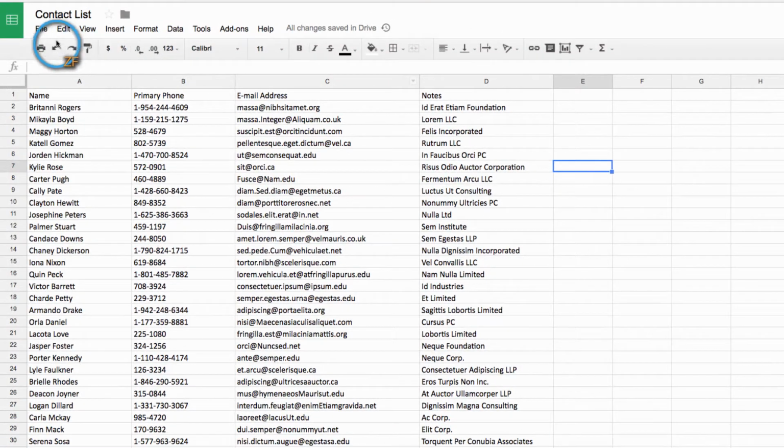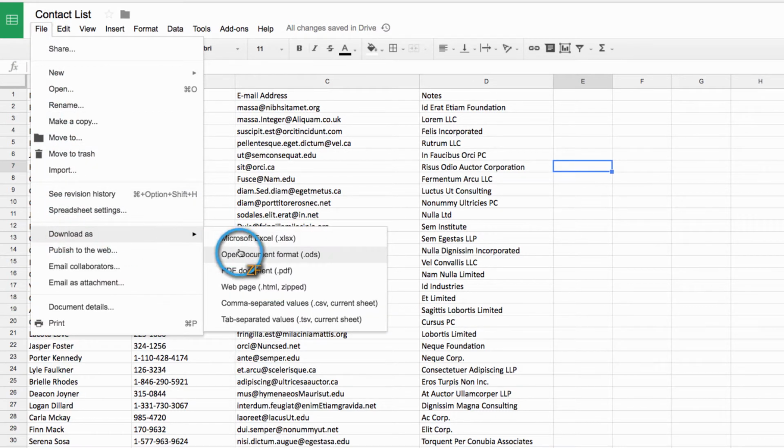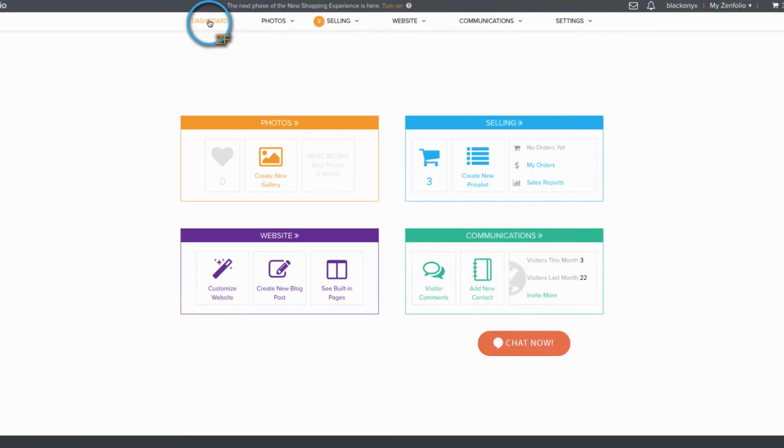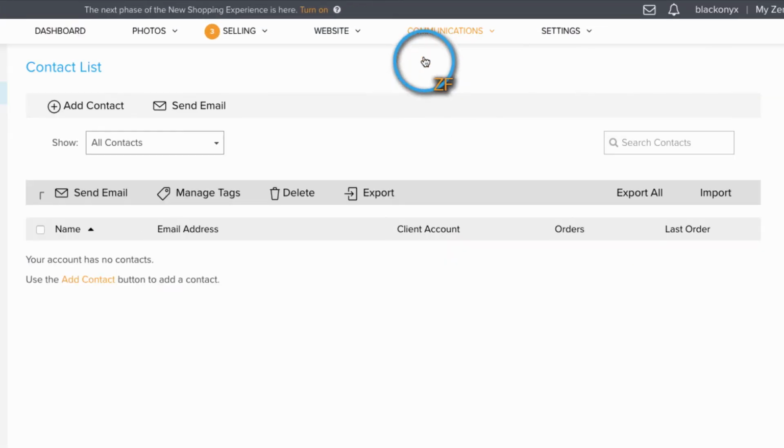Now that the formatting is done, I'm going to export this list as a CSV file, and I'm ready to upload it to Zenfolio. From your dashboard, hover over Communications and click on Contact List. Then, click the Import button.